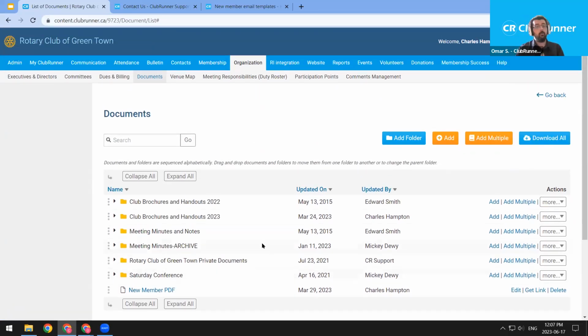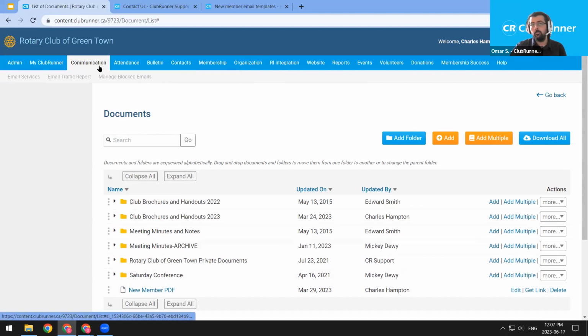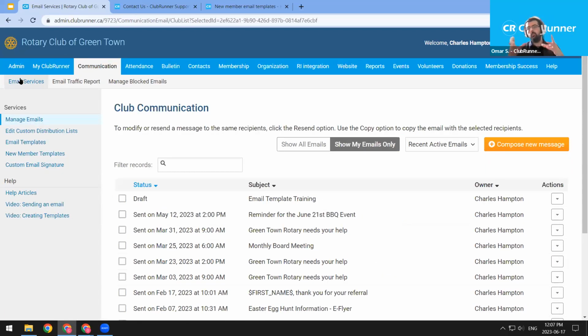To send an email in ClubRunner, I'm going to click Communication in the top blue bar, then Email Services in the gray bar just below. So this will pull up your own email list. If you have site administrator access, you can see all of the emails sent out from the club's communication module. Otherwise, if you're just a member, up to, I believe, 40 president, it only shows your emails. I think presidents may have access to all. It's been a while since I've used the president access level, but to create a brand new email, I'm just going to click this orange Compose New Message button in the top right.